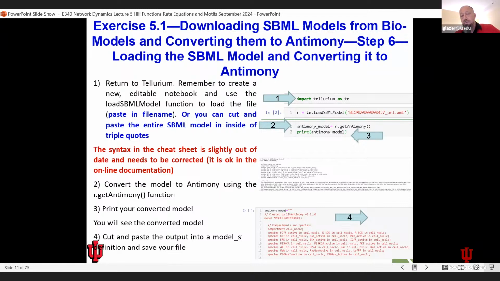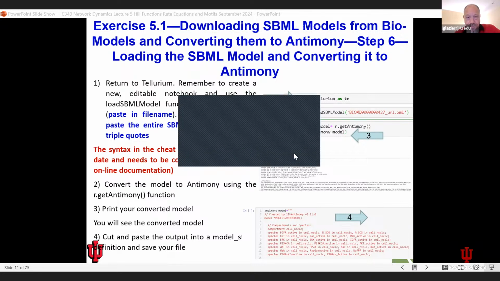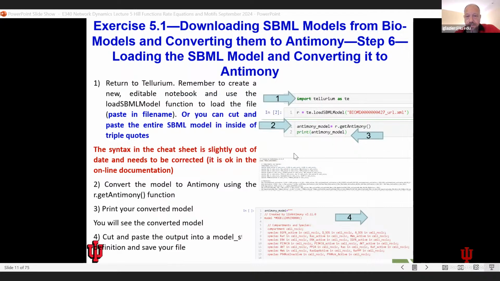If you have trouble with the file reference in Colab, if you just put in, let's see if I can see what you just wrote. Okay, great.